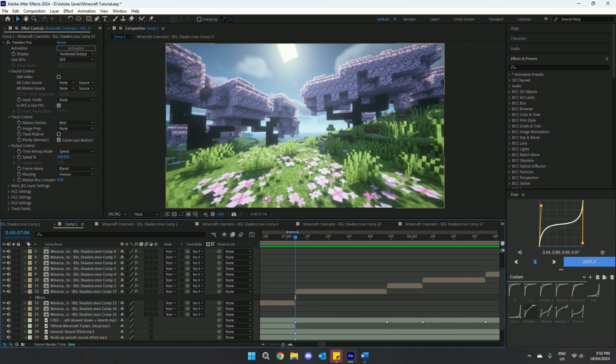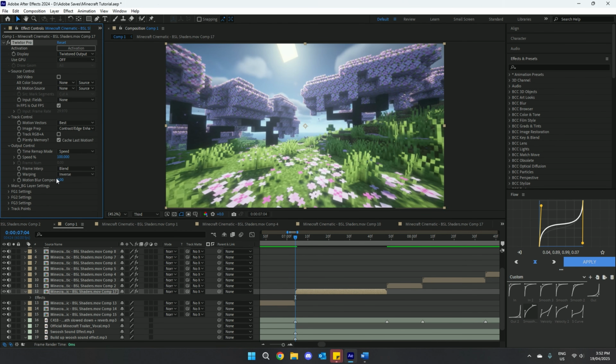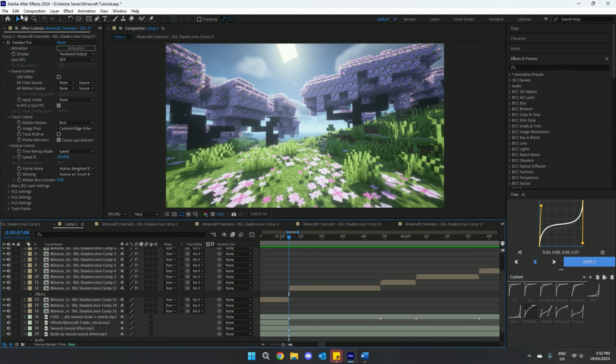So we're going to start with the speed method. So for your Twixtor settings, we're going to want to tick in FPS is out FPS. If you don't have this tick, just change it to the comp frame rate, which is 60 in this case. Motion vectors best, image prep, change it to contrast, frame interp to motion mode blend, and warping to inverse with smart blend. There are other combinations of settings that you can use, but this is just what I use personally.